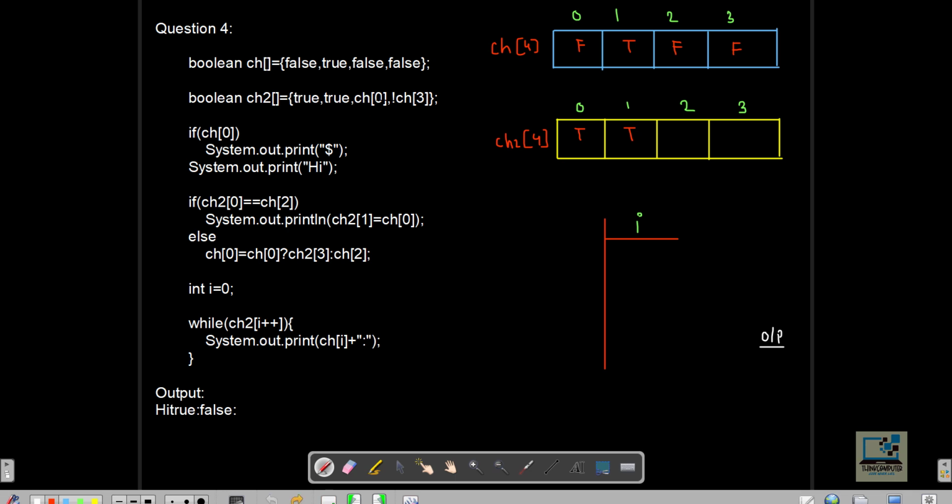So ch of 0 is applied directly for the initial value in the index 2 of second array. So ch of 0 means it's referring to the first array. Ch of 0 is containing false. So false will be used as initial value for index 2 in the second array. And next one is not ch3. This is logical not. So ch3 is referring to this index over here, and it's containing false. Not of false is true. So true is the value. Okay, the initial value for index 3 in the second array.